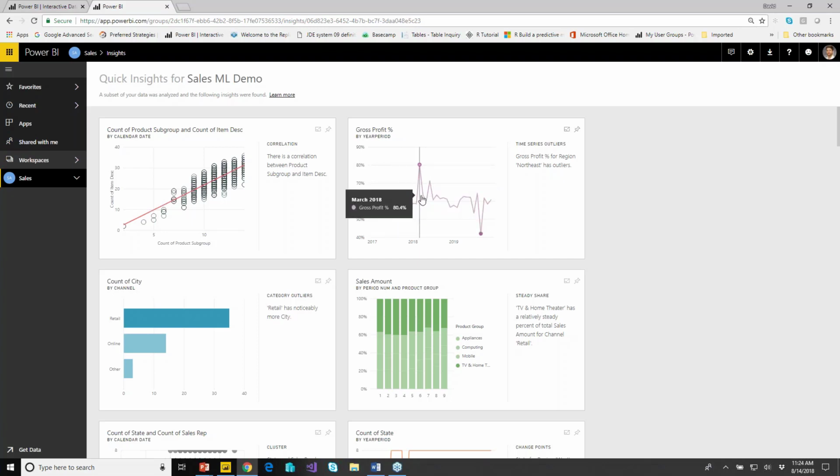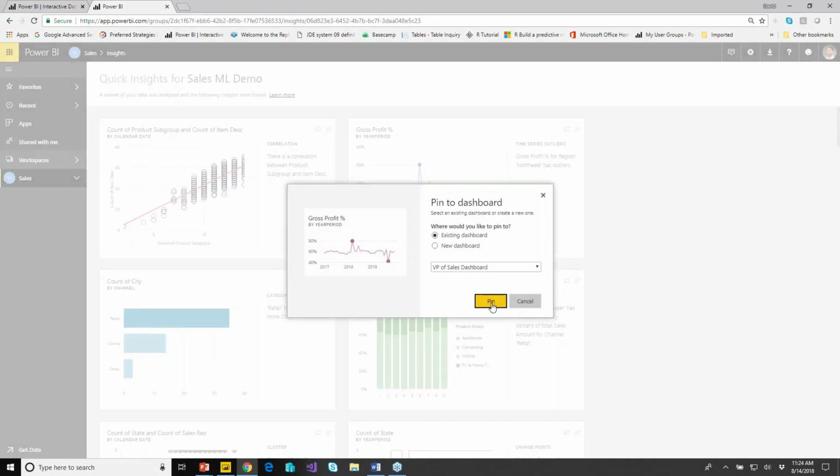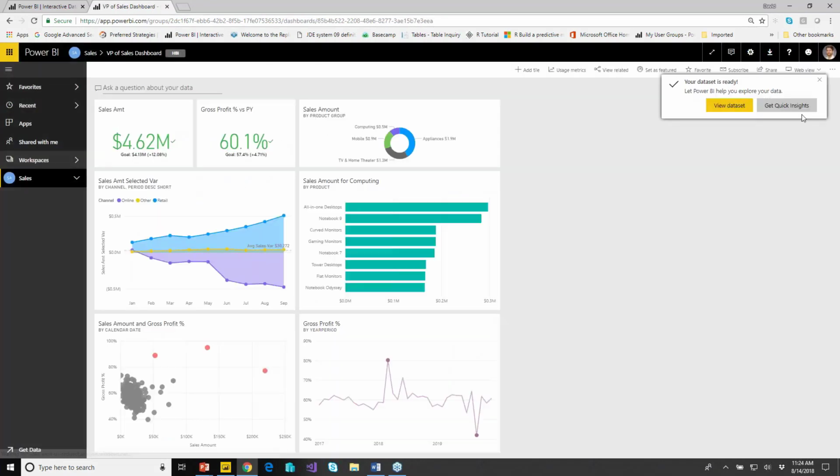So you can see I had some spikes here all the way up to 80% in March, and then had a sharp decline in September. So maybe I want to get with my regional manager for the Northeast and figure out what's causing these peaks and valleys in my margin. So I can go ahead and just pin this as well. So we'll go and put this up on the dashboard. And now the next time I meet with my managers, I know exactly what my talking points will be.